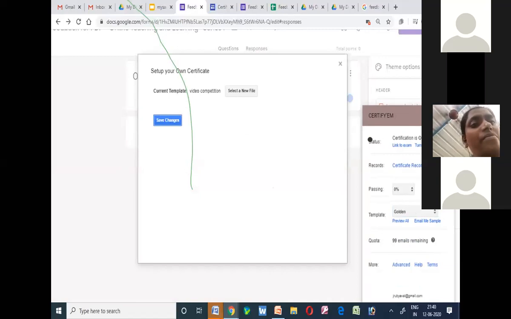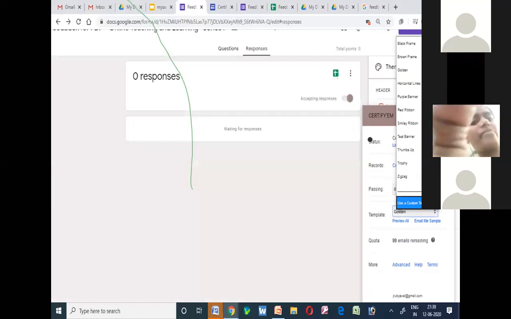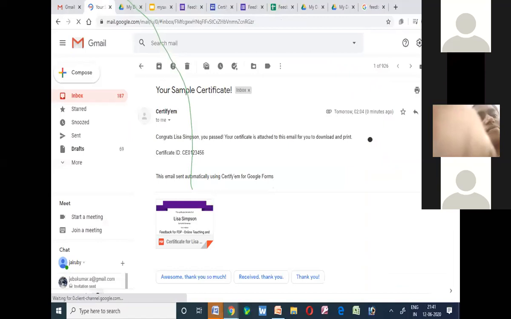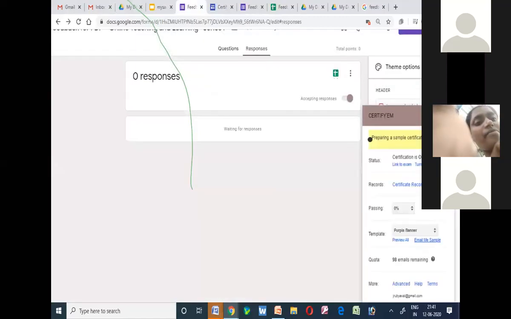Set your own certificate. At that time, select the file which you have created as a Google slide. Now you can select the file and save changes. So first thing is you have to have your Google slide ready, and after that you have to choose that as a custom template. Once you do that, everything is finished. And if you want to see how your certificate is going to appear, it is better you just email me a sample. The sample option is here. You can just do email me sample. So a sample certificate gets created.